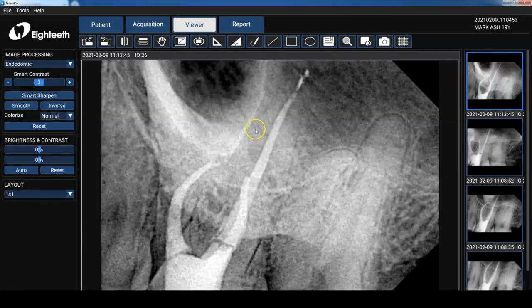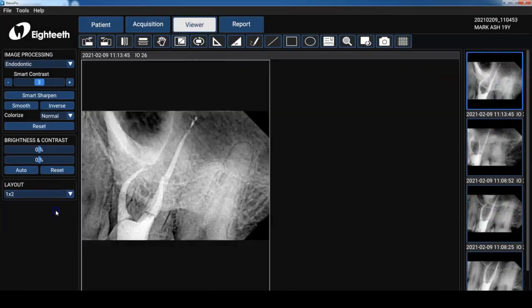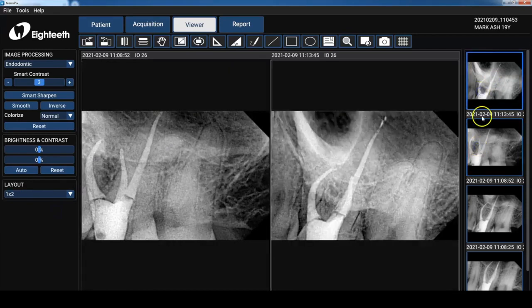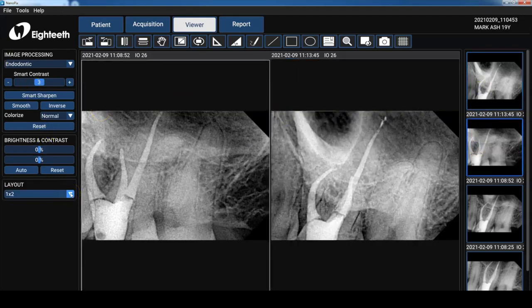Okay, so now we've acquired our image, let's use the viewer to manipulate it and also take a look at the image much more closely. So I've got it set for 2x1, but you can totally change it to however many images you want. We'll set it to 1 by 1.